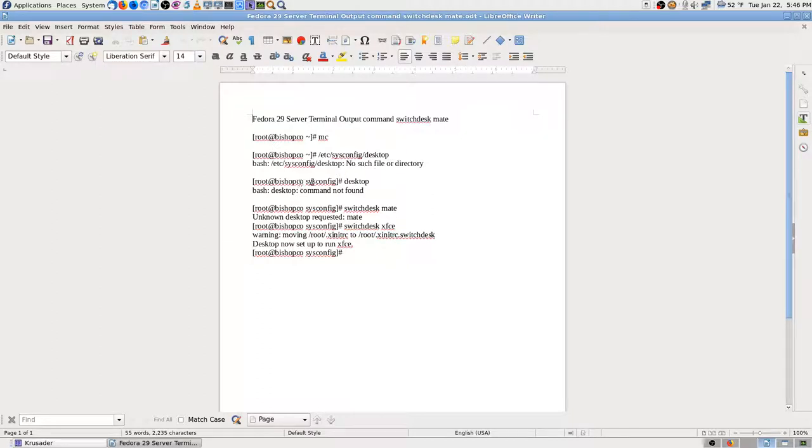Sysconfig desktop. Switch desk mate. Unknown desktop. Yeah, that's what I was talking about. And then switch desk XFCE. Oh, warning. Moving root xinitrc to root xinitrc. Okay. Switch desk.